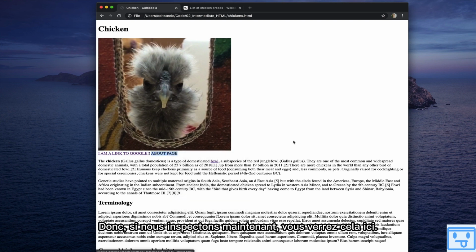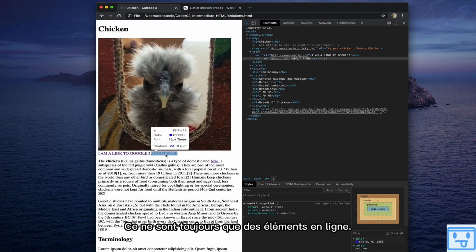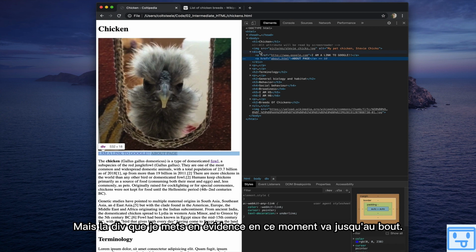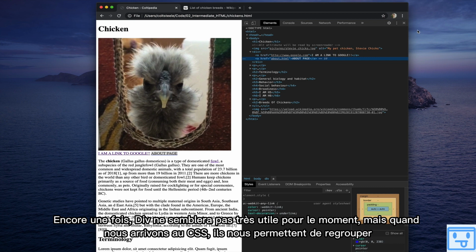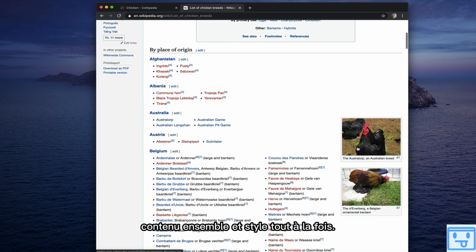So if we inspect now, you'll see that right here I've still got my two anchor tags. They are still just inline elements. They take up the minimum amount of space they need, but the div that I'm highlighting right now goes all the way across. It takes up a full block. So again, divs won't seem very useful at the moment, but when we get to CSS, they allow us to group content together and style it all at once.